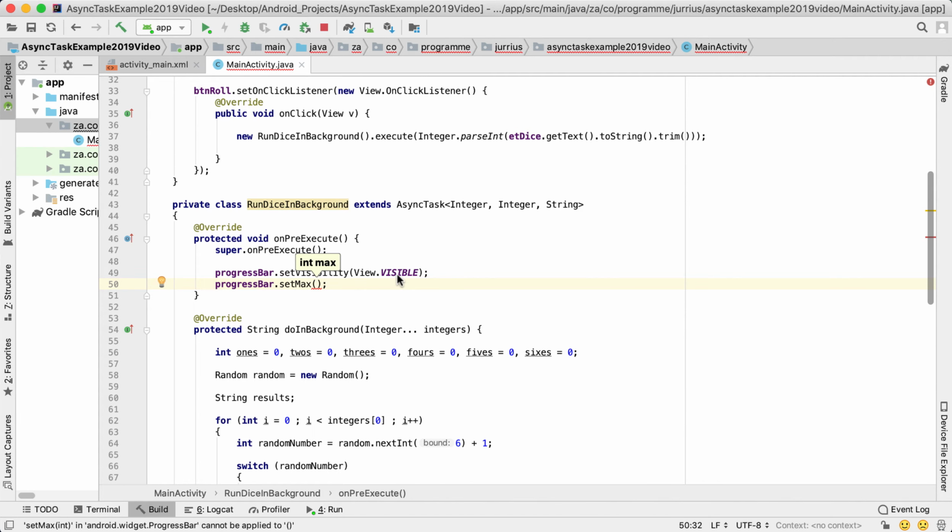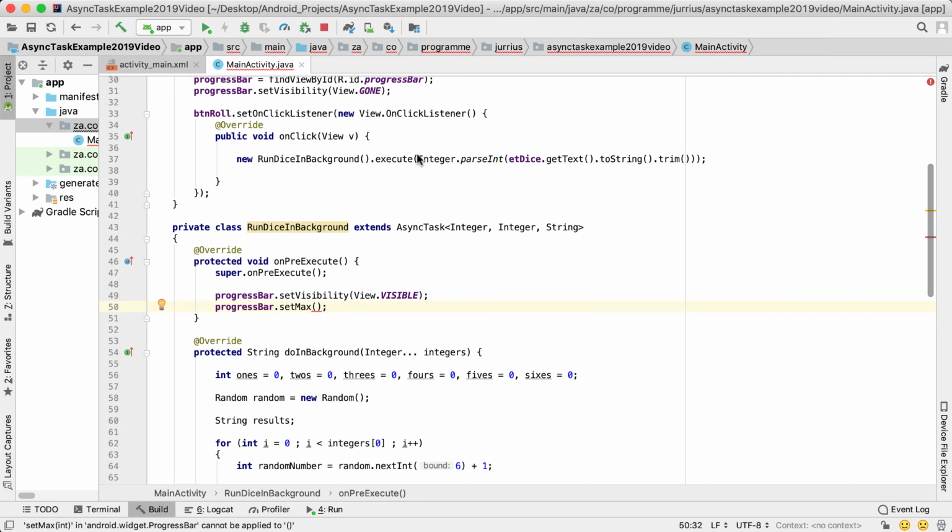Now the maximum value, because we are still here in the on pre-execute, we are still in the user interface thread, we can actually go and get exactly the same value there. Let's take this one as your maximum value, which is whatever the user typed. That should be your maximum value for the amount of times that the user rolled the dice. So that will be my maximum value.